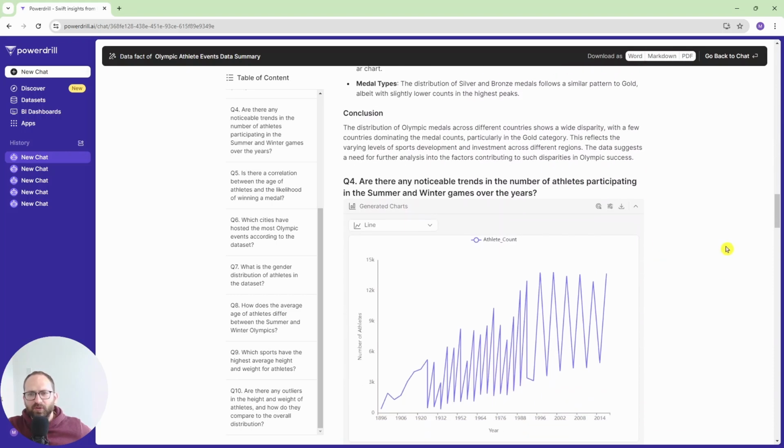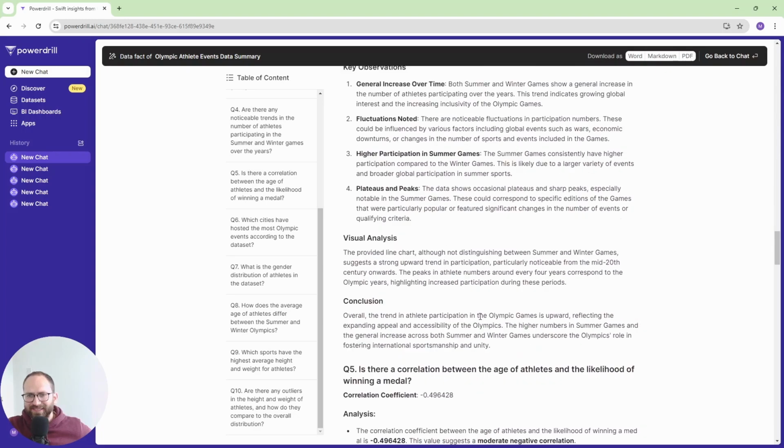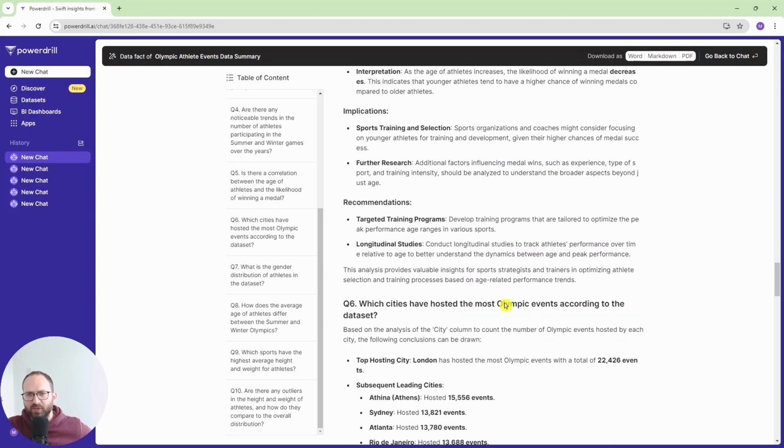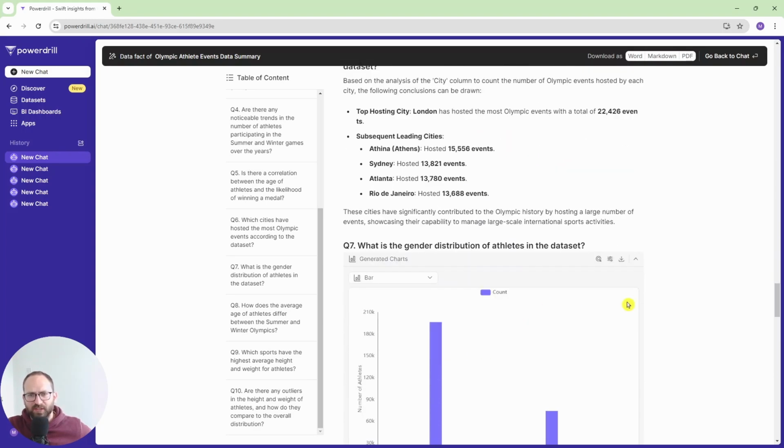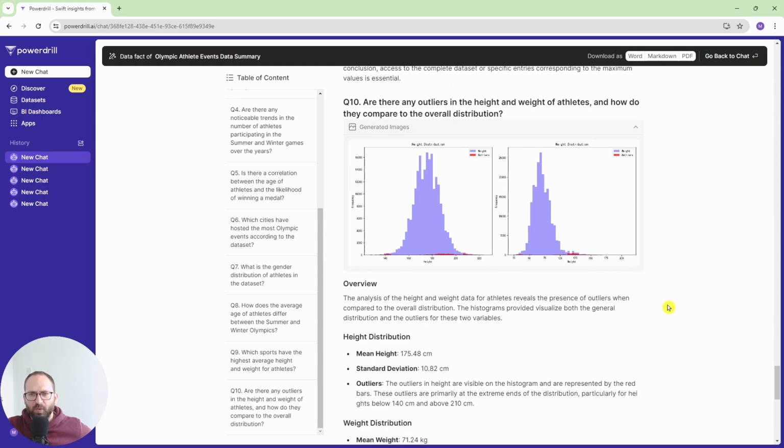And then, you know, we go into the next question. And again, a figure, a full analysis, lots and lots of information. So I'm just going to quickly scroll through this just to show you what it looks like. And that, you know, it also generates images like this. So it's showing me the outliers in the height and weight of athletes and how do they compare to the overall distribution. So there are some outliers here in red. This is for height, this is for weight. So lots of really useful information here.